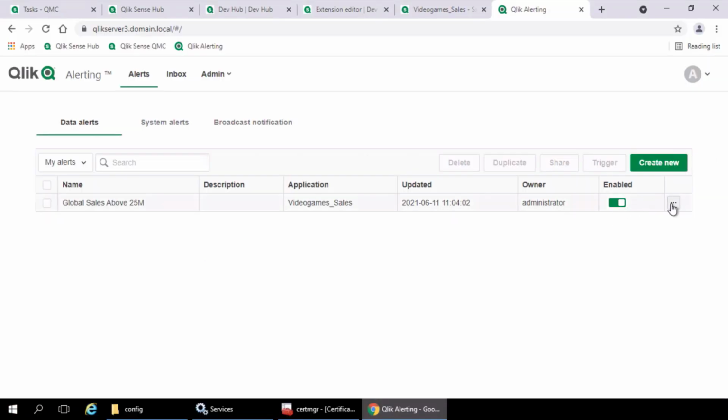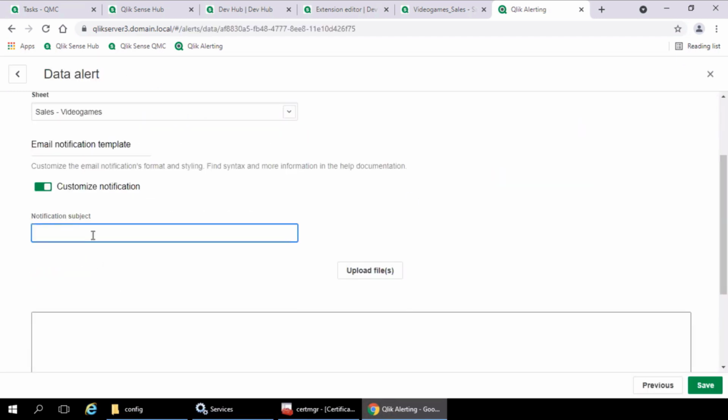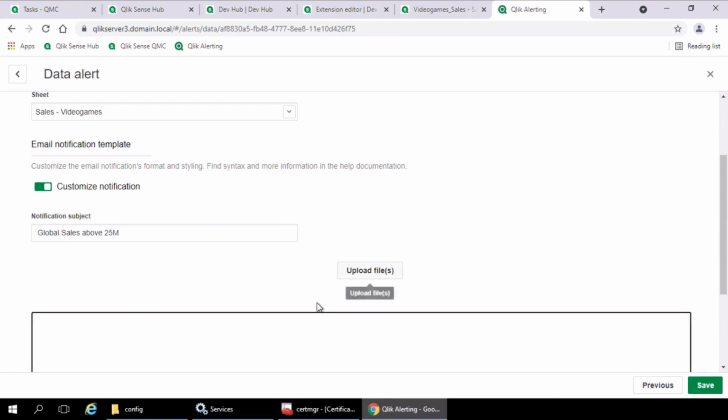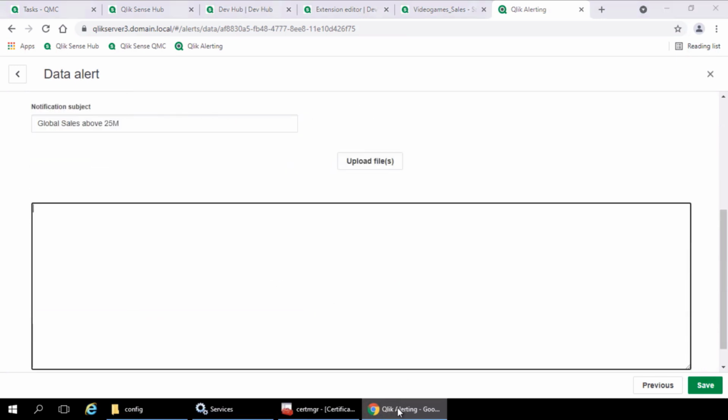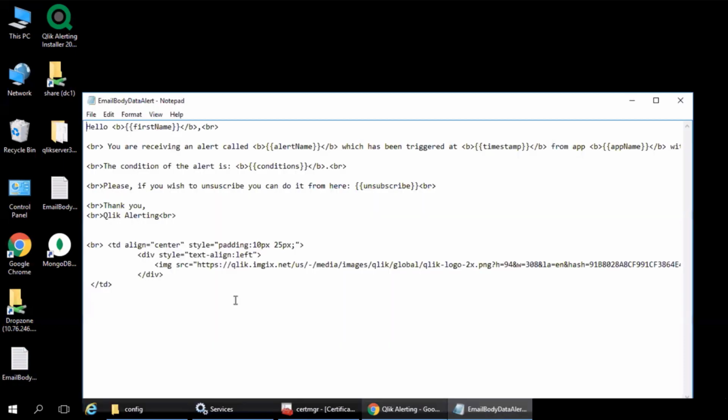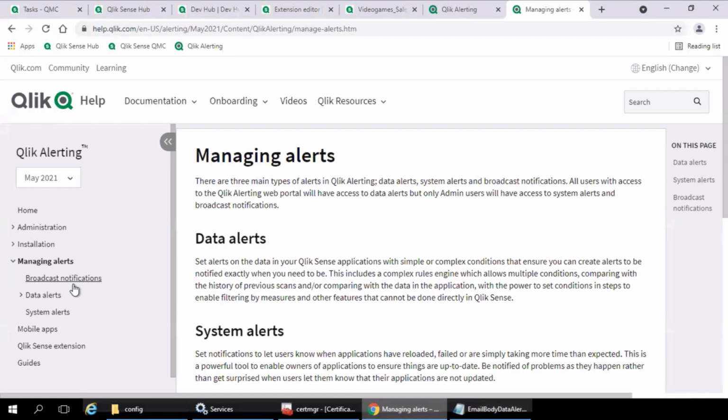Yeah, so to configure custom notifications, we have to go to the alert we have created before. Click edit, and we go to notification, and we will give this a name. And in my case, I have created a simple HTML code, which, if you can see, has variables here. Can you show us where on help.qlik.com we can read more about those types of variables?